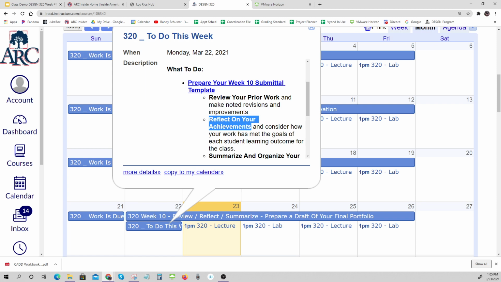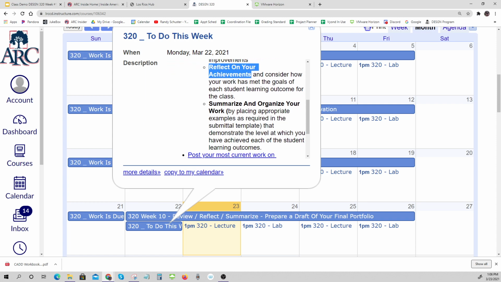And consider, have you met the goals of each student learning outcome in the class? Now, we have not covered a couple of student learning outcomes yet. There's just a few, but you can give it a try and look and see. So you'll review your work, and then you'll reflect on it and see if it meets these, and then summarize and organize your work. And that's place appropriate examples in your template.